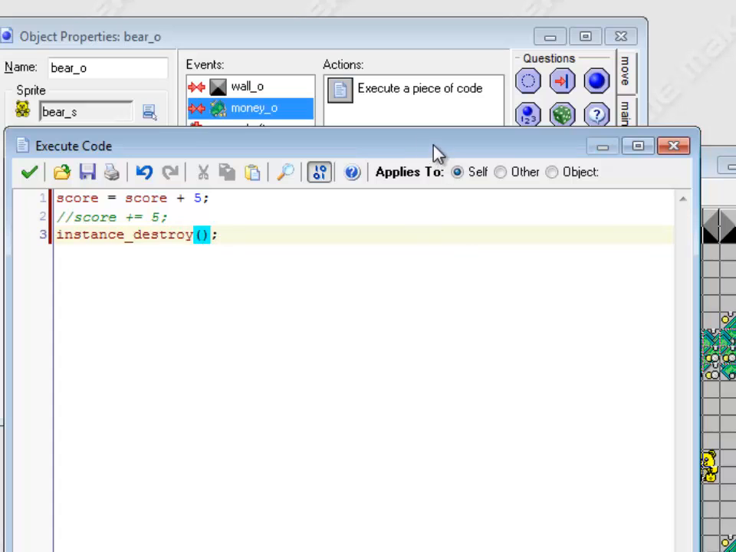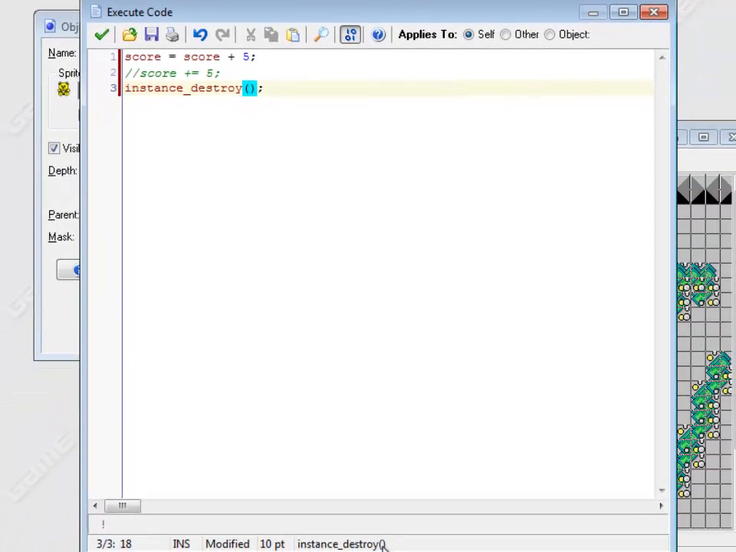Now, there's a problem with instance destroy, though. Instance destroy has nothing in the parentheses. I'm not allowed to say instance destroy other, which is kind of what I want here. So how do I do that? I could say other here just because score happens to be a global variable and it wouldn't matter, but there's a better way to do it.